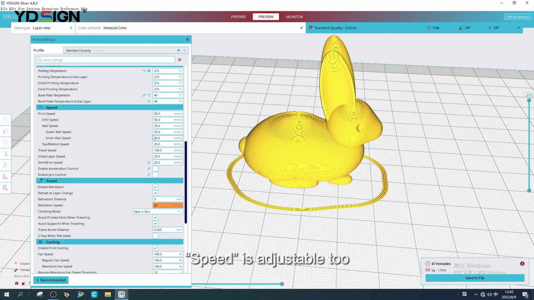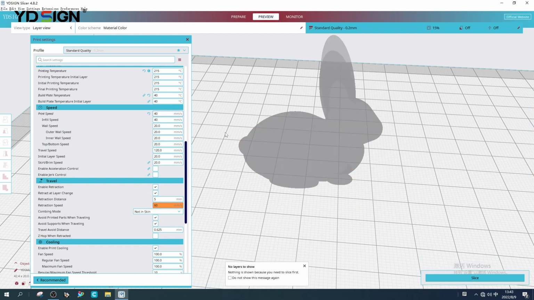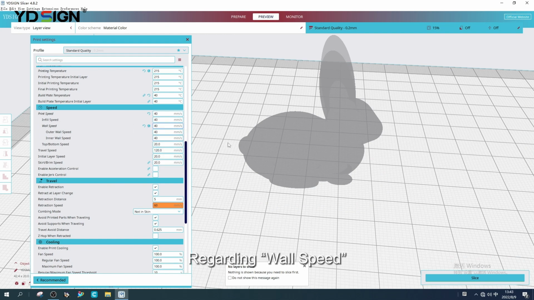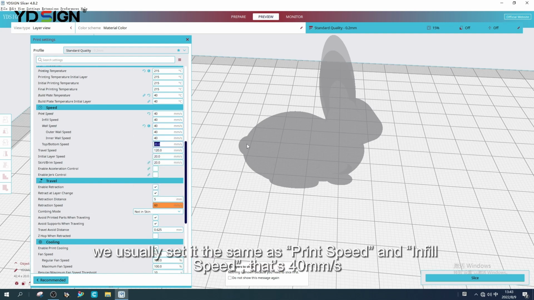Speed is adjustable too. We can set print speed and infill speed at 40 mm/s, but other speeds such as 30 mm/s or 50 mm/s are also fine. Regarding wall speed, the printing effect will be better if it is slower, but the printing time will be longer. We usually set it the same as print speed and infill speed, that is 40 mm/s.